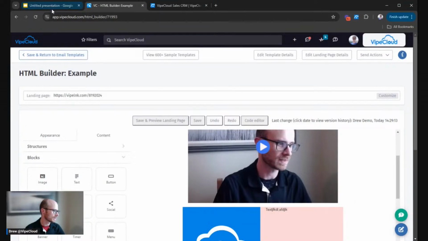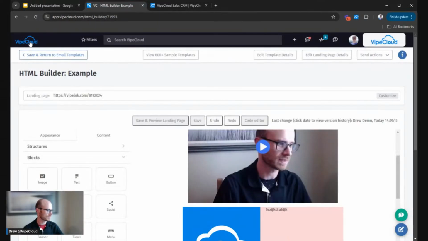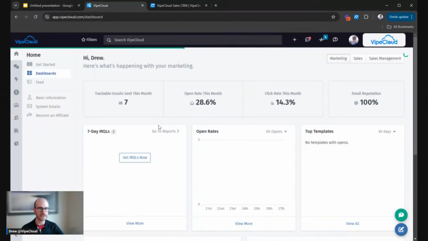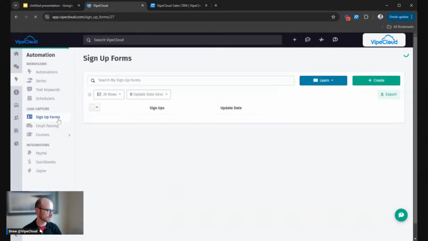So now let's go to the sign up form landing pages. You're going to find your sign up forms under automation, and you'll see the logic there in a second. That's automation and under lead capture, because it's a way that you can automatically capture people's information, get it right in the system, and trigger some cool things to be sent to them right after. So it's under sign up forms.